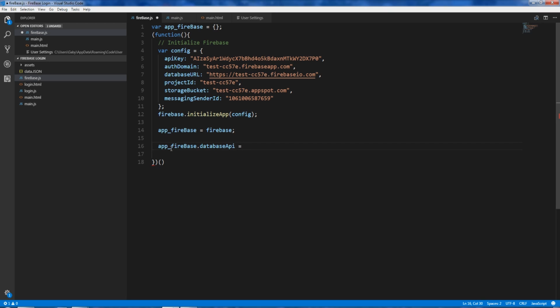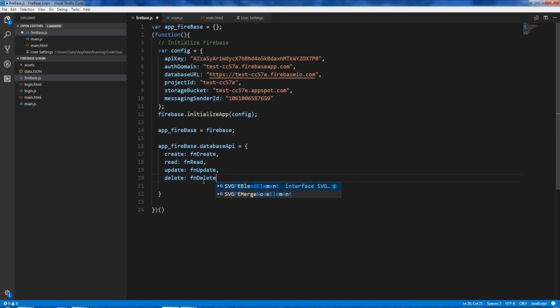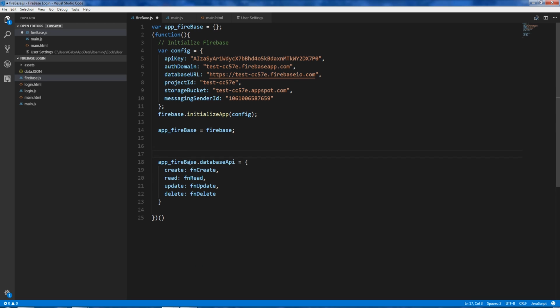So let's imagine I have a huge project with lots of creates, lots of updates. All of them would be called from here, and tomorrow if Firebase would change something, I will need to change it only here. So it's a very good way to maintain your project. So let's do the create.